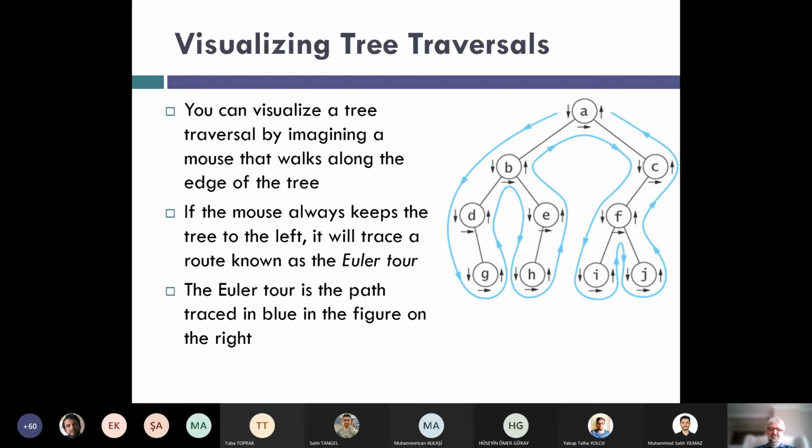This is another way to visualize these tree traversals. We can talk about the Euler tour. In the Euler tour, we start from the root and we keep the tree always on our left hand side. When we go like this, the tree is on our left hand side always. When we come to a leaf, we have to go around the leaf and keep the tree on our left hand side and go through the whole tree until we reach the root node again. This kind of tour is called an Euler tour.